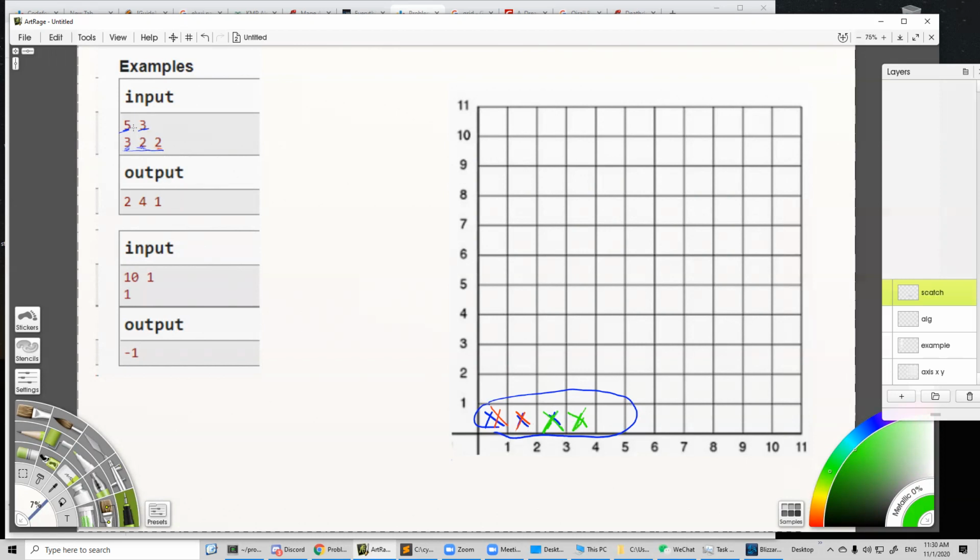So the goal of this problem is to find a way to color all these spots so that the final result satisfies 2 conditions. The first condition is that all of these spots have at least 1 color. For example, in this case, the 5th spot doesn't have a color, so it does not satisfy the first condition.